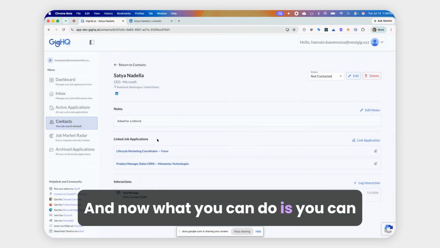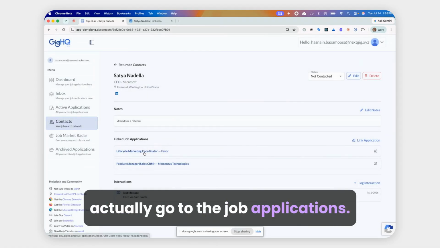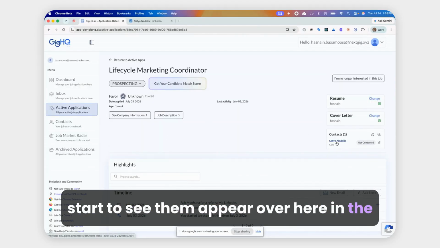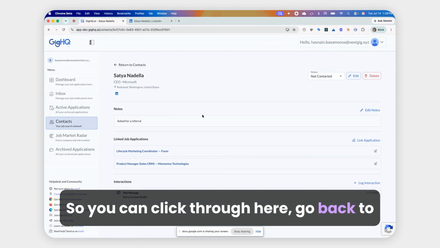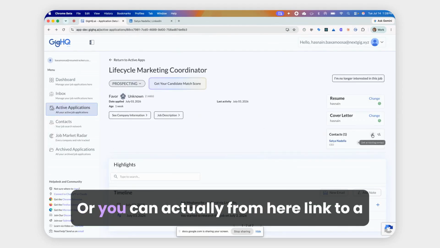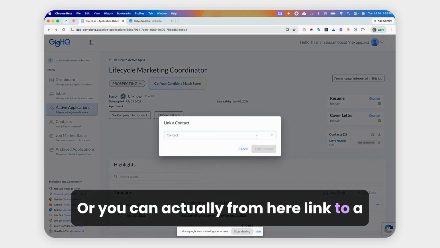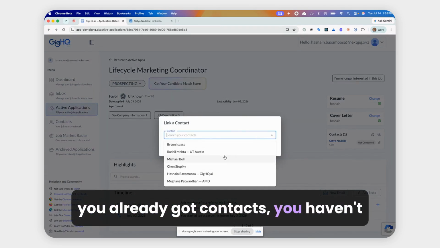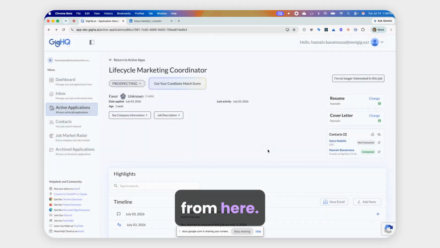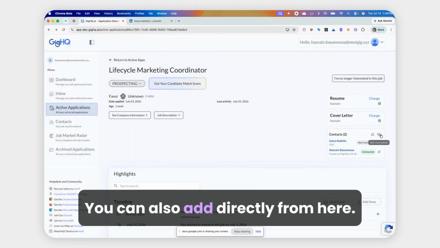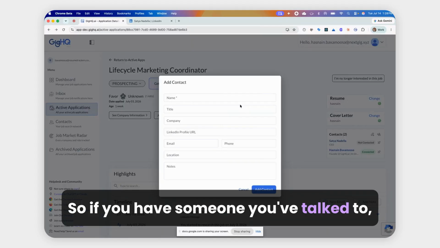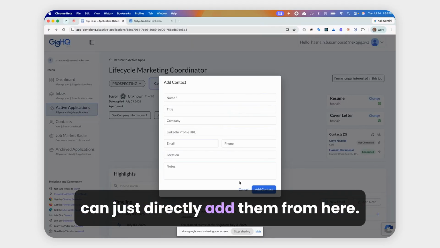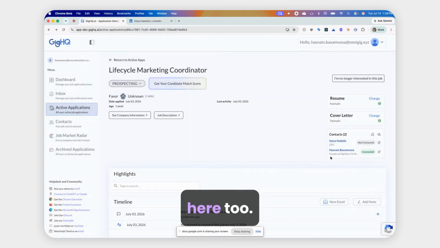And now what you can do is you can actually go to the job application. So if I go to the specific job application, you start to see them appear over here on the side. So you can click through here, go back to the contact, right? Or you can actually from here link to a different existing contact. So let's say this is a job application, you've already got contacts, you haven't added them yet. You can just go in here and link them from here and they just start showing up. You can also add directly from here. So if you have someone you've talked to, you don't need to go to the contacts section of the app or even LinkedIn. You can just directly add them from here. And then, of course, you can unlink from here too.